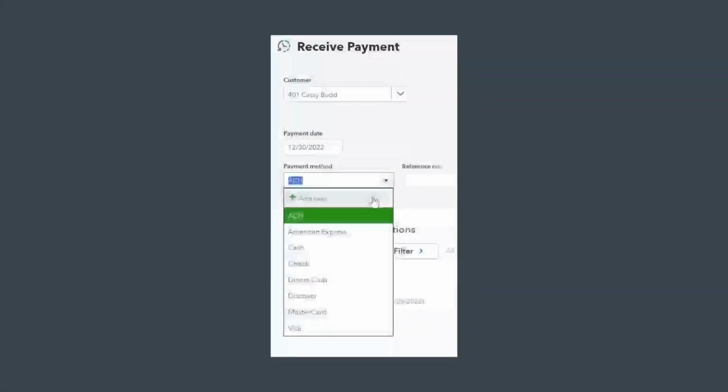When we do receive the payment, it is through an ACH transfer. So that payment method is not currently in the sandbox, which means we have to create it. So you can just hit add new and type in ACH, and then it'll pop up there and you can select it.